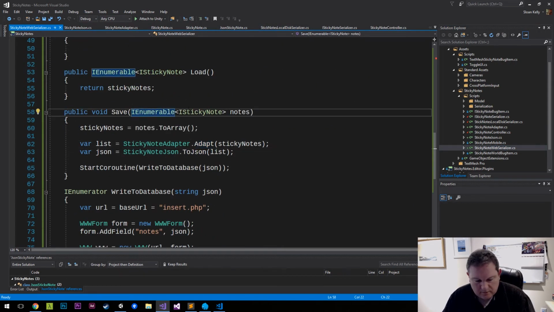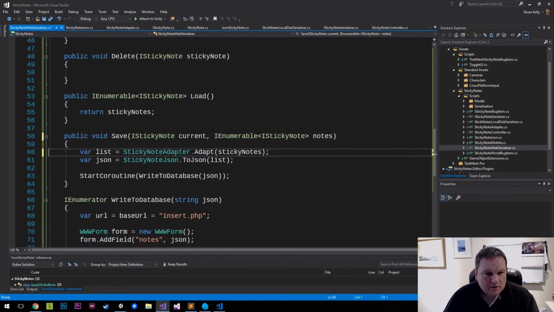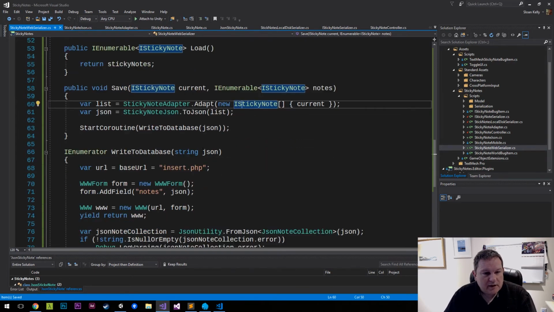So for the save, what we want to do is write out. We want to save that value to the database. So we want to do adapt instead of sticky notes. We don't want to do that anymore. We want to say new sticky note that. So we want to create a list of one, and then write that out to the database, and then we want to be able to get that back.